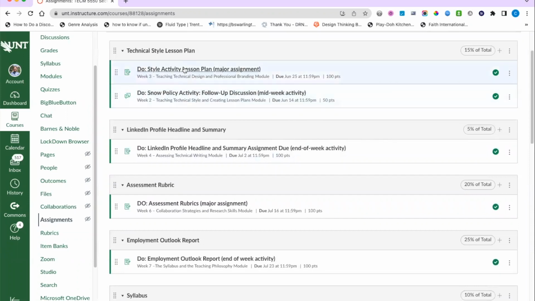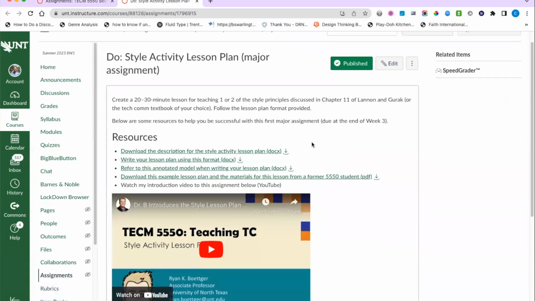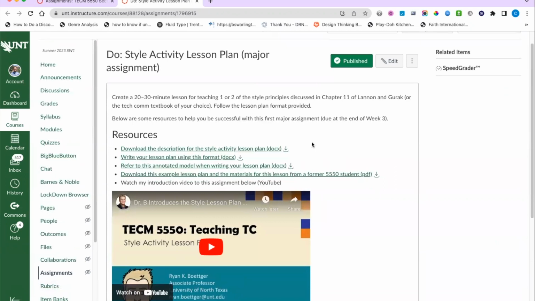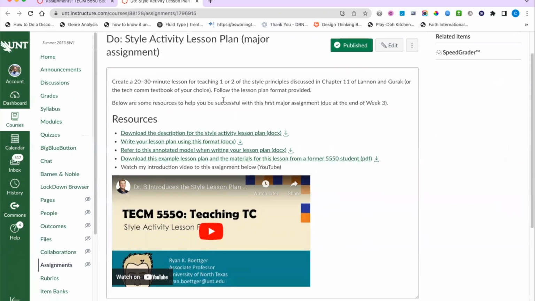So the first major assignment is a lesson plan. You'll create a lesson plan for a 20 to 30-minute lesson, and you'll be primarily using the reading of Lannon and Gurak, chapter 11. That is the textbook of your choice that you'll use for this lesson, and one that you should already have as well.